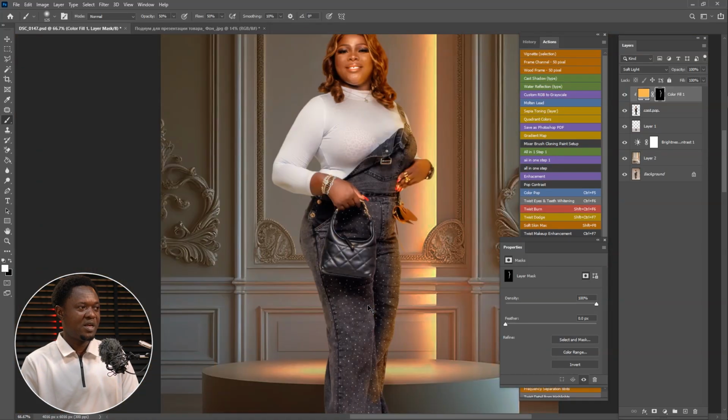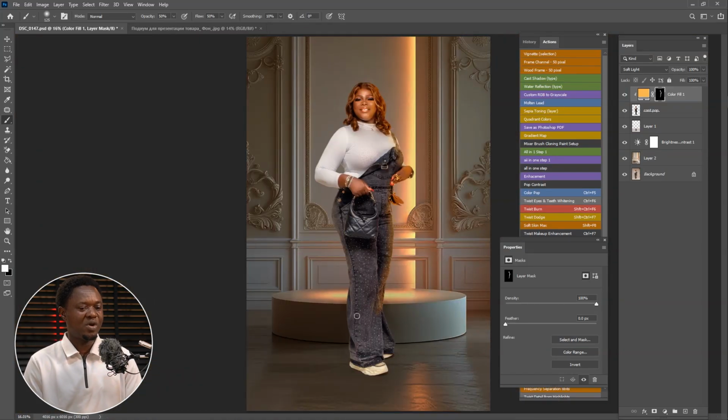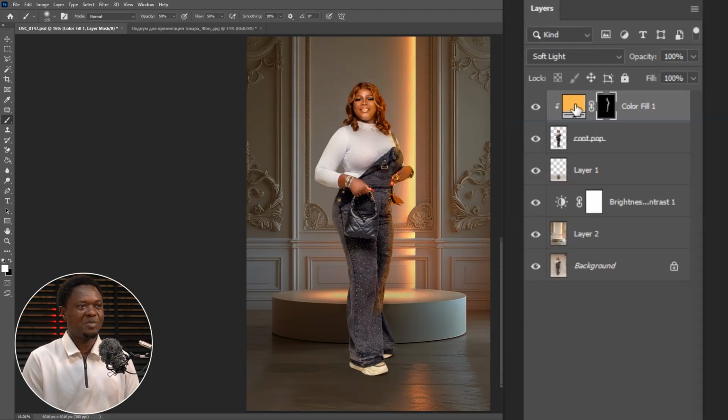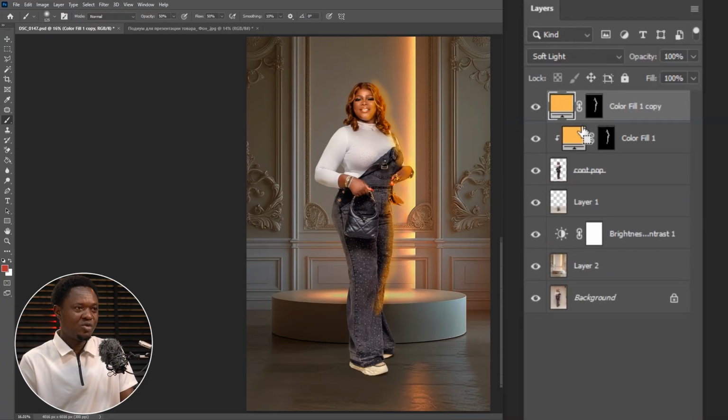So I think let's zoom out and see what we have there. Take a look at what we have in here. Take a look. Isn't that amazing already? Okay, we have to create another layer. Instead of going to another adjustment layer, we can select this and use our Ctrl J to duplicate it. Look at what we are seeing here.